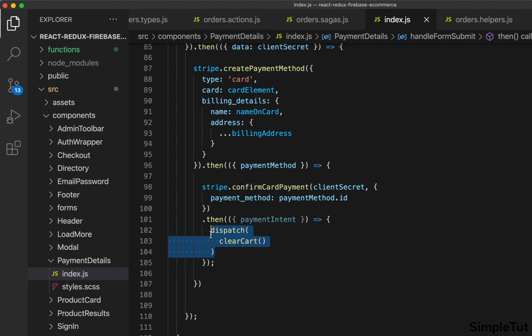Now what we want to do is dispatch a new action, which is our save order history, so that once a user has successfully processed a payment and checked out, we're going to save that to their order history. And we need to dispatch that here, right?